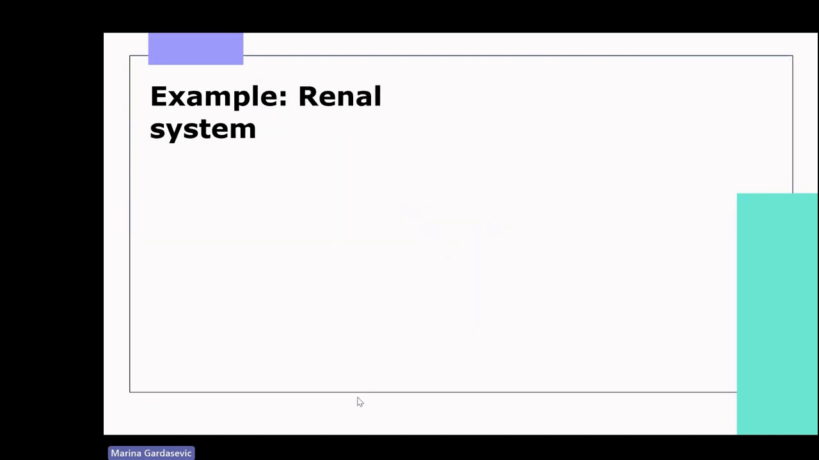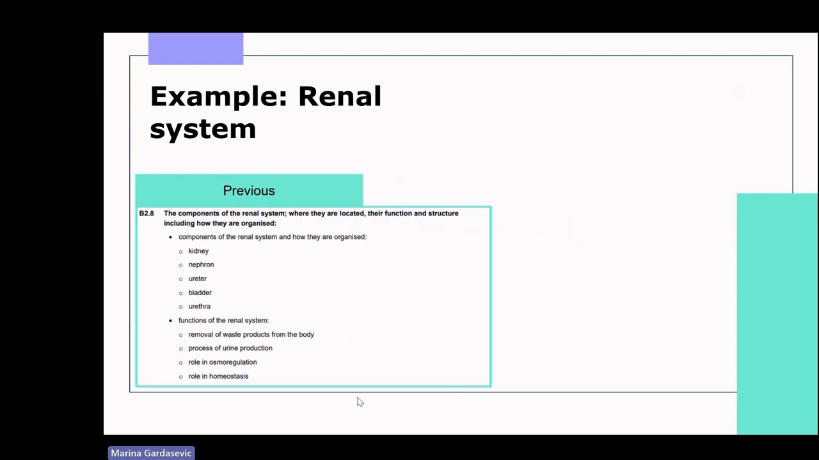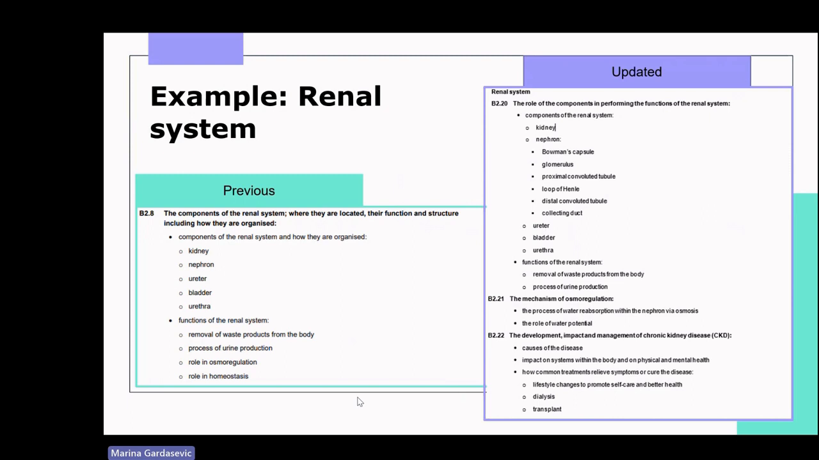Here you can see how the renal system appeared in the previous version of the specification. Here is the updated renal system. We can see that the content includes the role of components in the renal system, including kidney and nephrons. Similar to the previous specification, however, in the updated version, nephron has been expanded to provide clearer indication of depth.